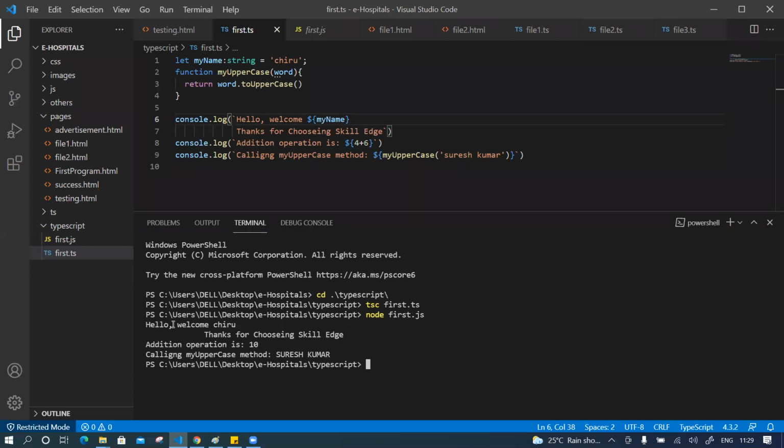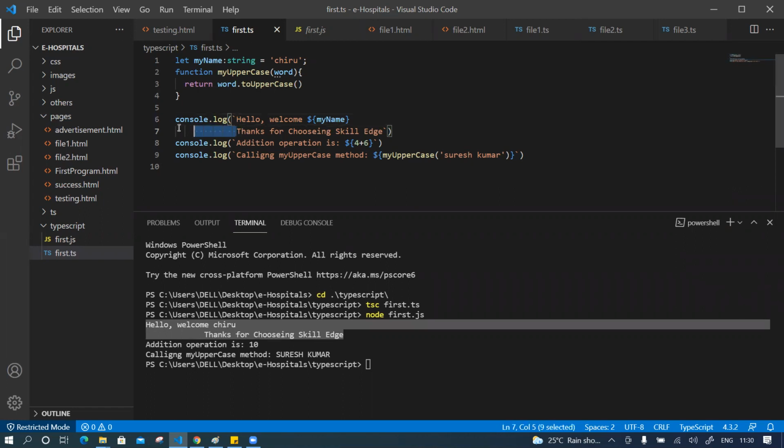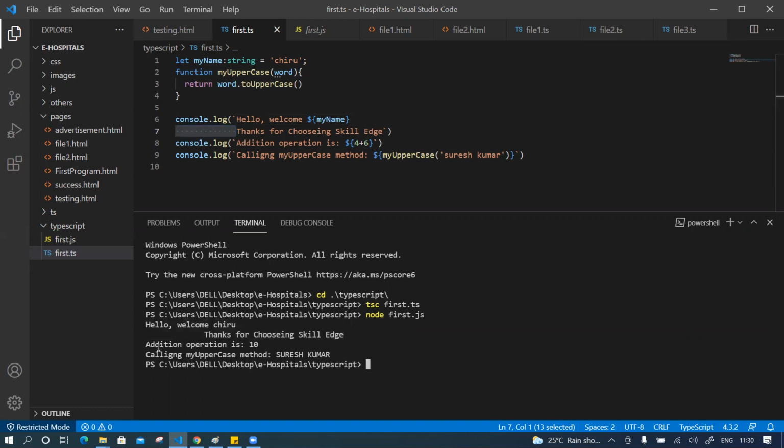So now here: hello, welcome Chiru. Thanks for choosing Skill Edge. See, similar to the pre tag inside HTML, in the coding level however much space you have given, it will display as it is inside the output. Then the addition operation is displaying the mathematical result, and also the uppercase method is called. Suresh Kumar is displayed in capitals, right? As we have written earlier.